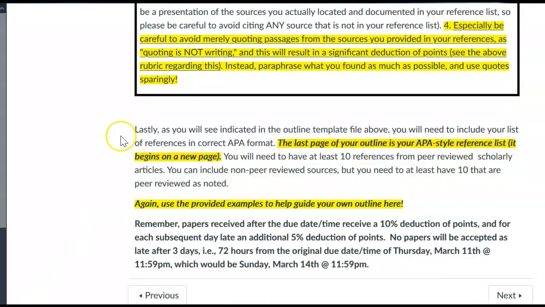Now the last thing here, as you will see in the outline template above, you have to have your list of references in correct APA format. The last page of your outline is your APA style reference list, so it should begin on a new page. Remember, like for the first part of your paper, you have to have at least 10 references from peer-reviewed scholarly articles. You are allowed to include non-peer-reviewed sources, but you need to have at least 10 that are peer-reviewed.